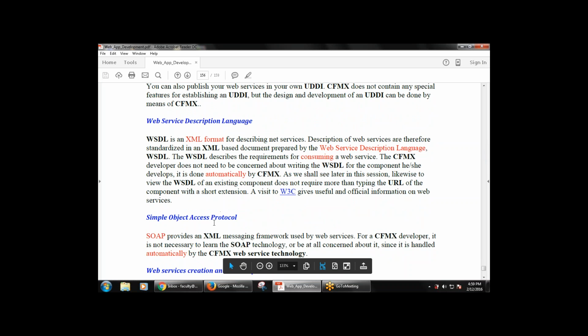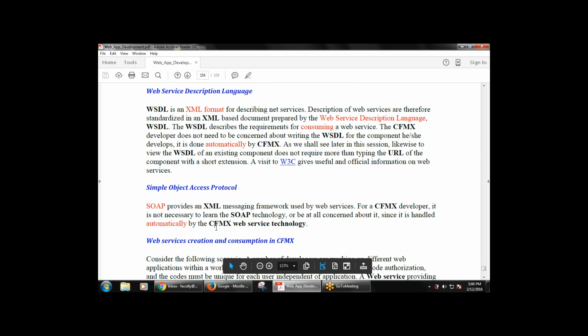Next is Simple Object Access Protocol, that is SOAP, which provides an XML messaging framework used by web services. For a CFMX developer, it is not necessary to learn SOAP technology or be concerned about it, since it is handled automatically by the CFMX web service technology. This is one of the important messaging frameworks used as the XML message framework.